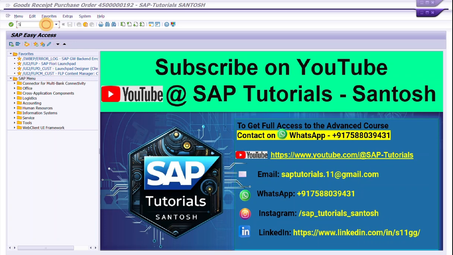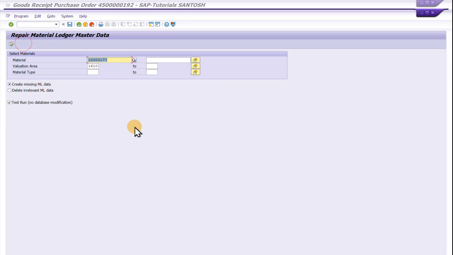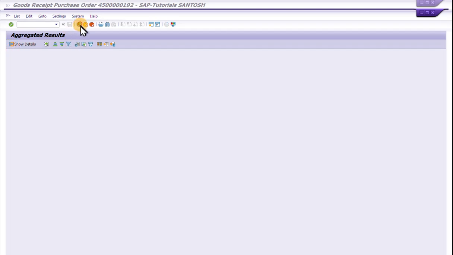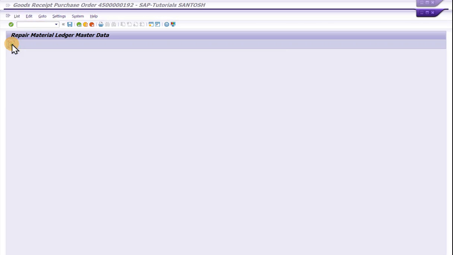and then I will go to program in the AC38T code and I will run this program. So FML underscore REPAIR underscore ML for master data, then execute. Here source code is selected, execute, then provide your material number and plant number. Initially I will run it as a test run. So it is correcting one entry, then I will remove the test run and run the same report in order to correct the material missing data for this.